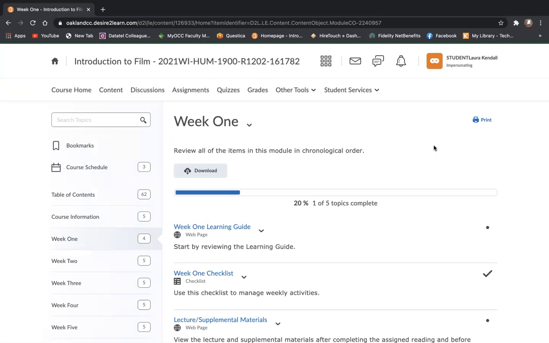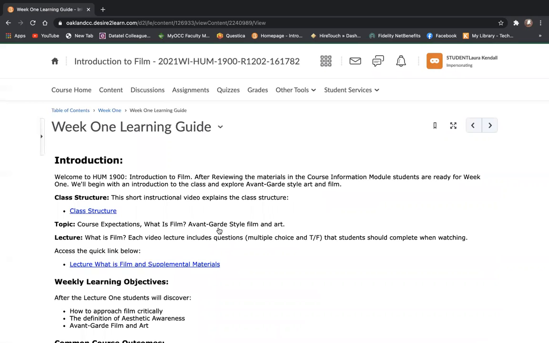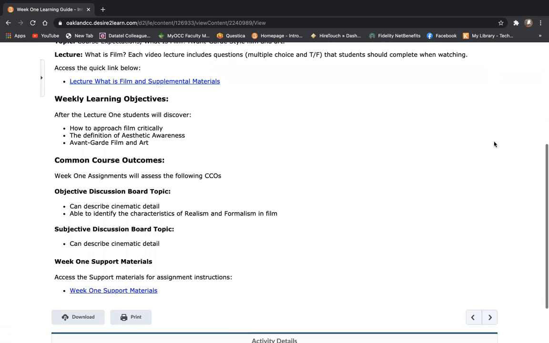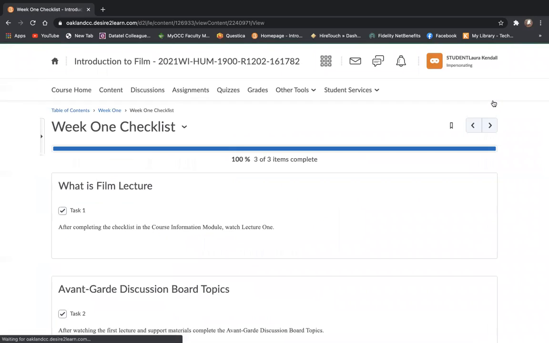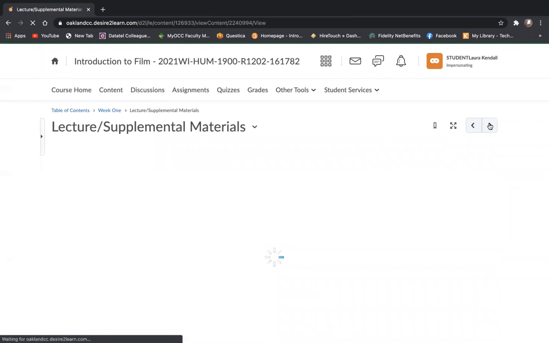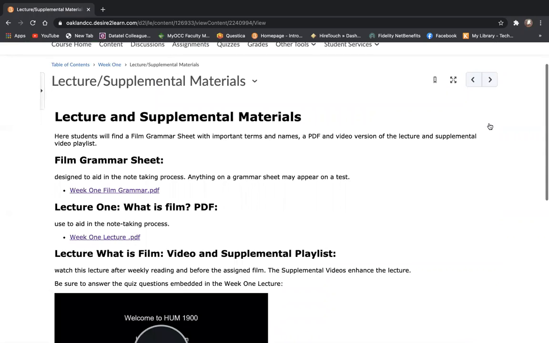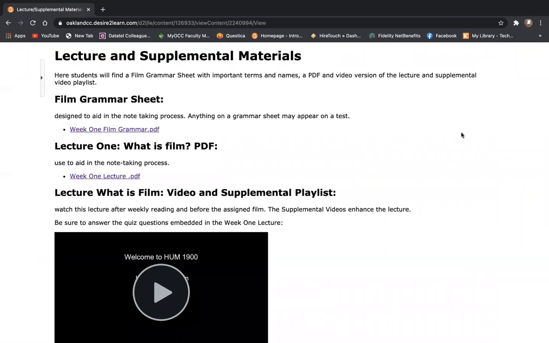Let's start with the week 1 module learning guide and toggle through the information. Each weekly module will be set up in the exact same way for best practices. As we start to progress through the semester, students will know what to expect. Each one will start with the learning guide. Take the time to read this in detail. Proceed with a checklist. Host the lecture and supplemental materials.